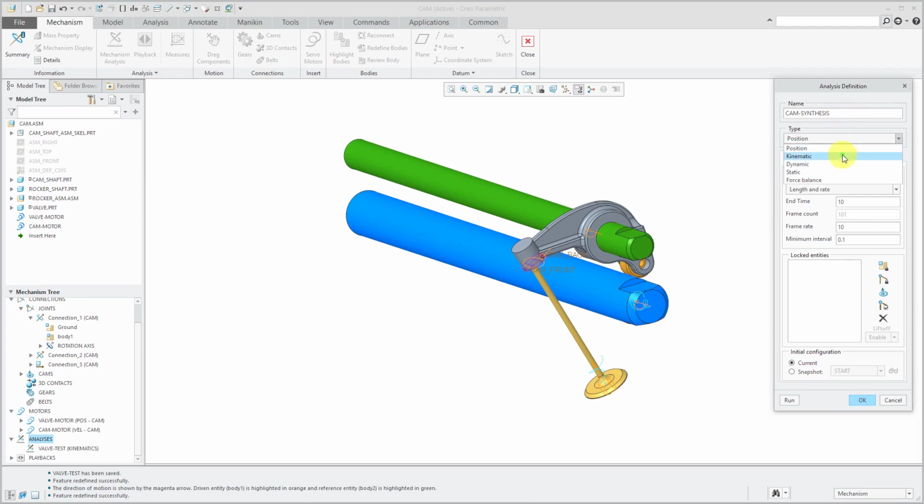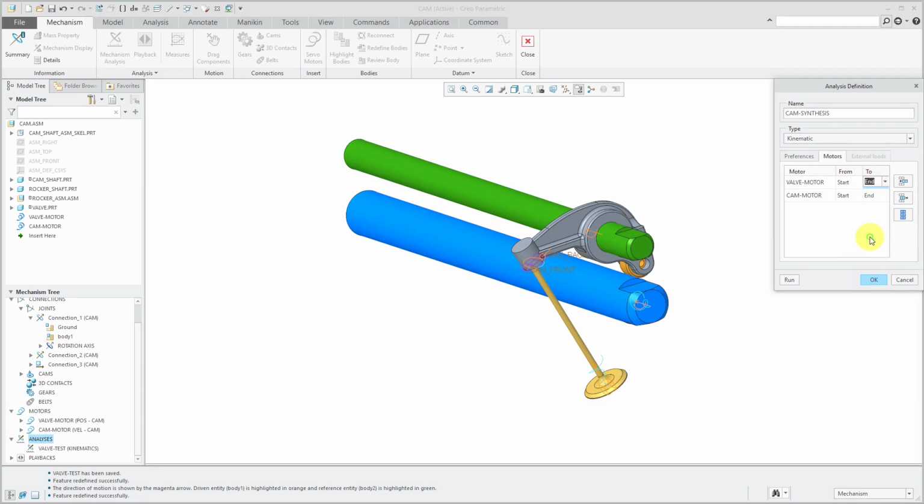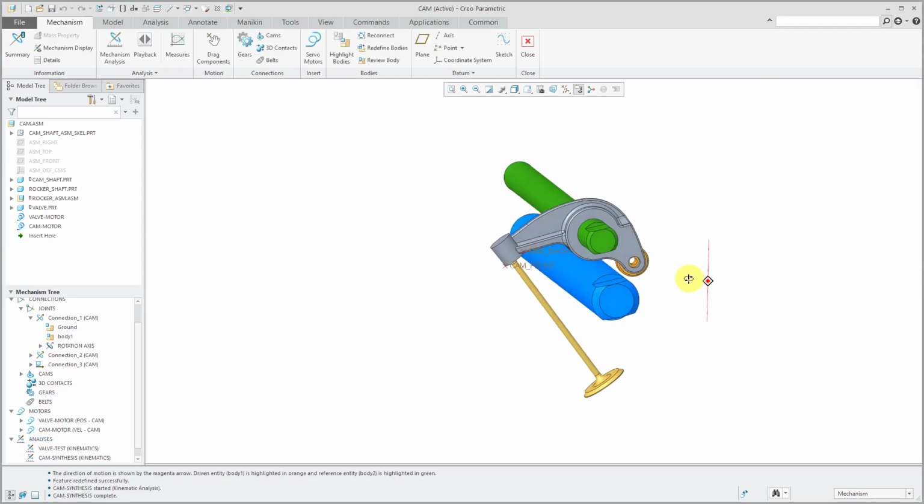We'll do a kinematic analysis for 1 second, crank up the frame rate, specify the snapshot, and for the motors, I'm going to have the valve motor just run for a 1/4 second, and the cam motor run the entire time. Let's click the Run button, and you can see that the cam rotated through one motion, and we had the valve activate for that 1/4 second.